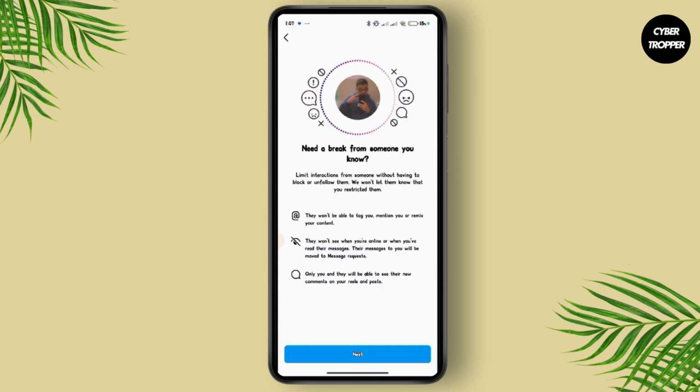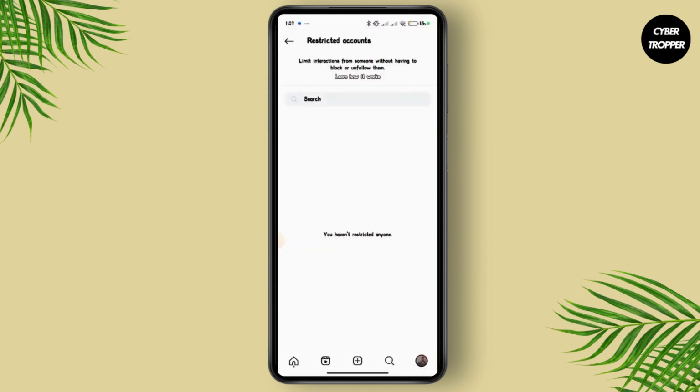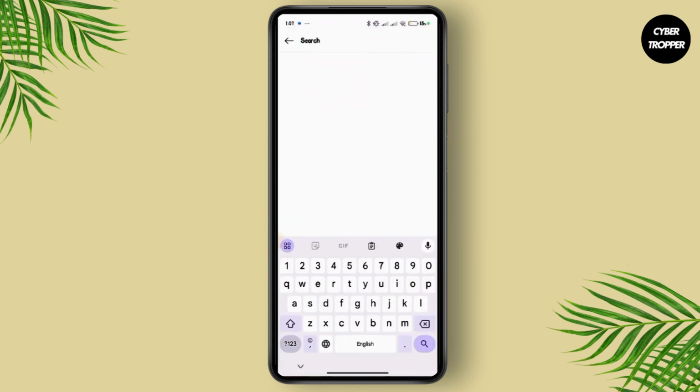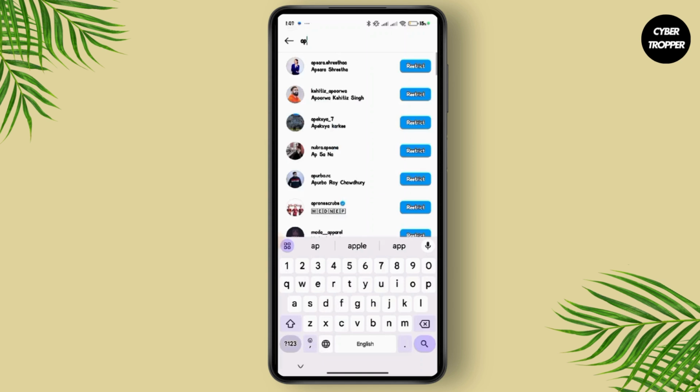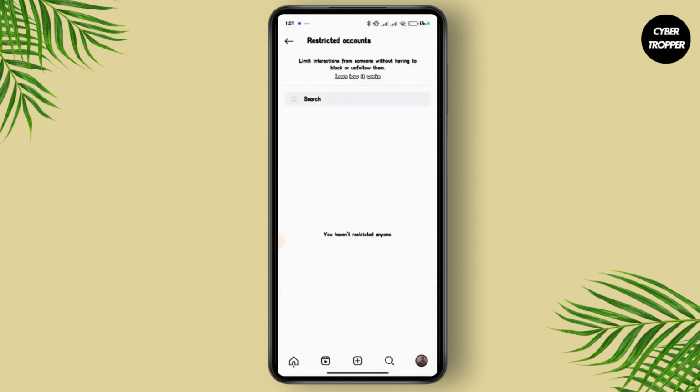And you will be prompted to a page where you can restrict people from seeing your activity. Now simply tap on next. Now here you can search and select the people who you don't want to see your post. So here I can search for anyone and then I can just go ahead and restrict them if I want to. And that's how you can hide your Instagram posts from someone without blocking them.